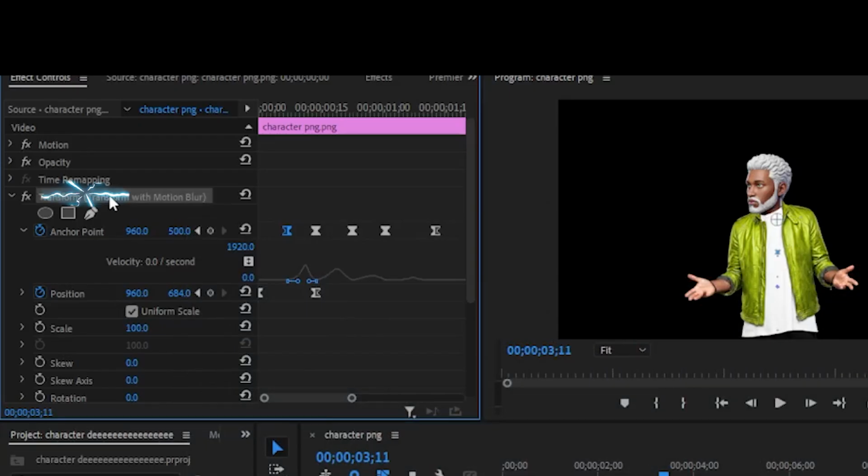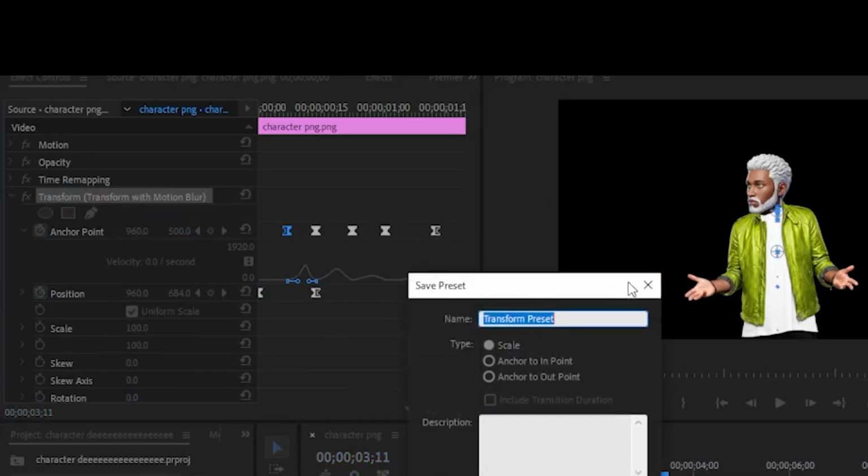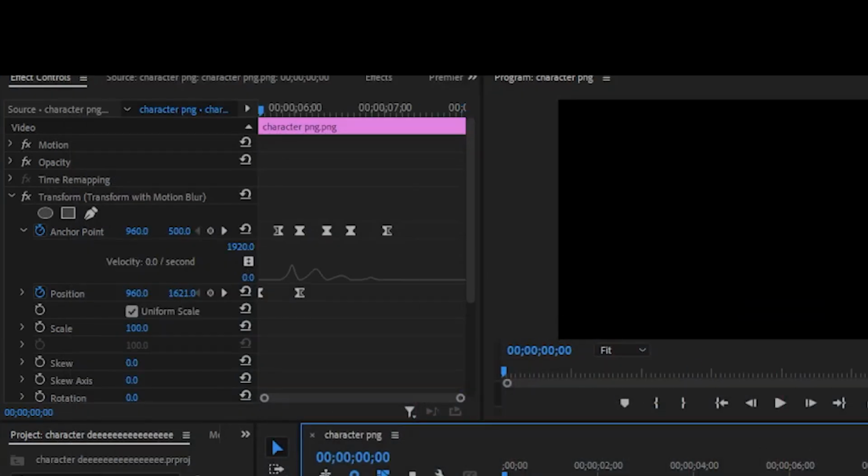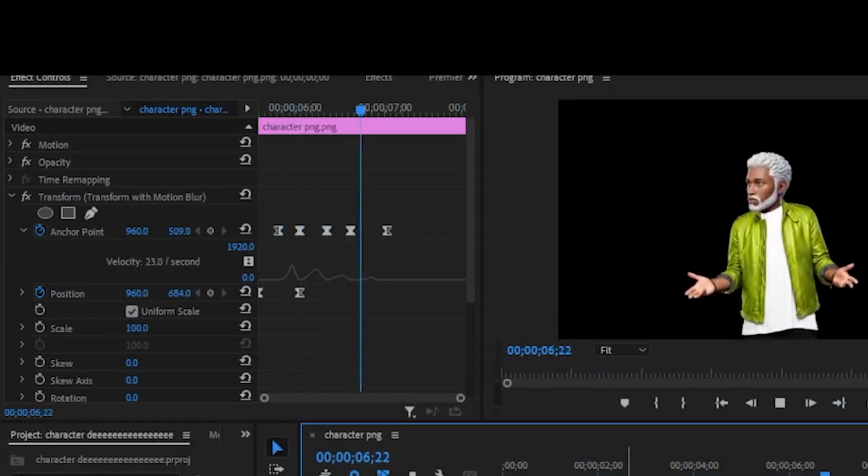Now that you're finished, we'll move on to the final step, which is saving the animation. This is quite simple. Just right click on the transform effect, then a pop-up menu will appear. Click save preset and you can name it anything you want. I will name this one character bounce. Make sure that you select anchor to endpoint. And this will keep it the same size depending on the PNGs you paste in. Now that you've saved the effect, you can use it on future projects on your PNGs. And that is our final step.